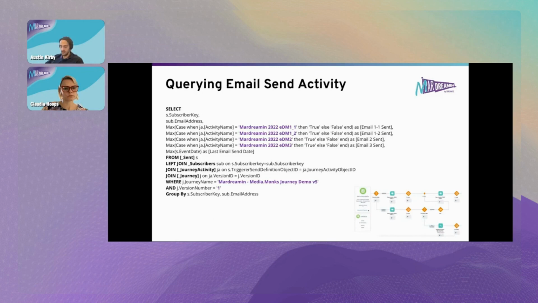Okay, so the solution for our step one, which is querying email send activities. As Claudia mentioned, we're pulling together a whole heap of different data views. So in the data views, you can see we are pulling through the sent data view. We are then left joining on subscribers to grab the email address of the subscriber. We are then joining on journey activity so that we can grab the activity step within the journey that we are listening for. We are then joining on journey to be able to filter by the journey's name.